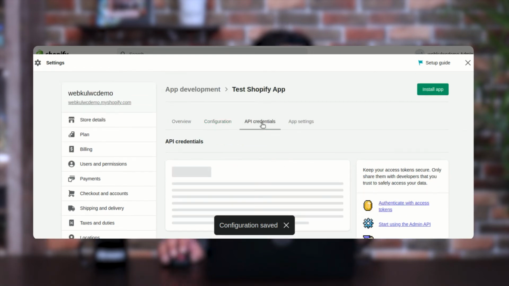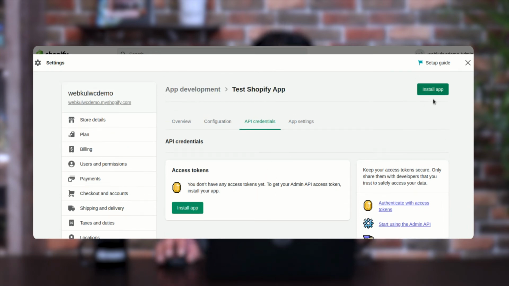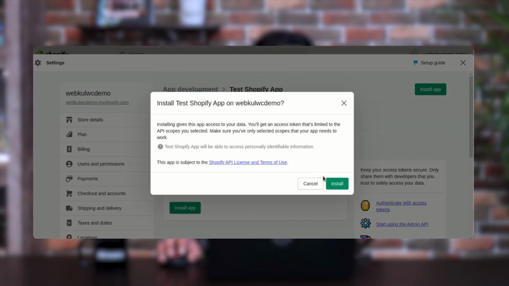Now if I go to the API credentials here, you can see that the access tokens have not yet been generated. So we have to install the app first, and only after installing the app we'll be able to access our user access token there. So what I'll do is I'll tap here on the install app button on the top right hand corner, and that would bring up this pop-up. Here I'll tap on the install button.